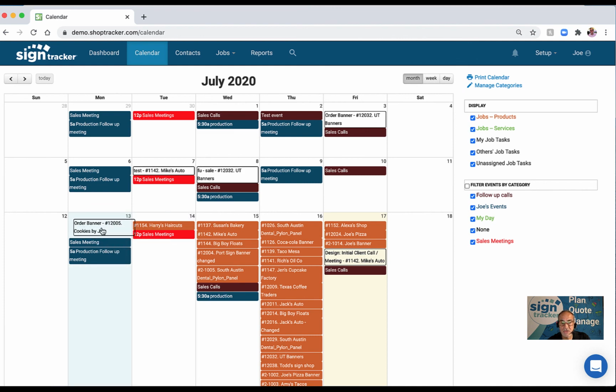So if I drag and drop and change a due date of a task here, it's going to change it all the way through the system on the job flow board, on the task management section. And then the same with jobs.